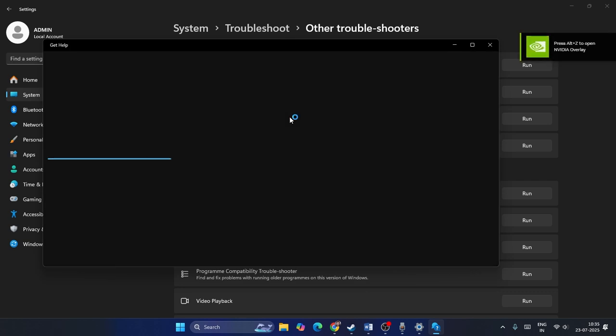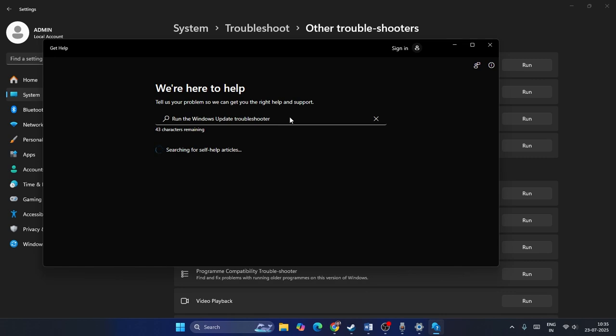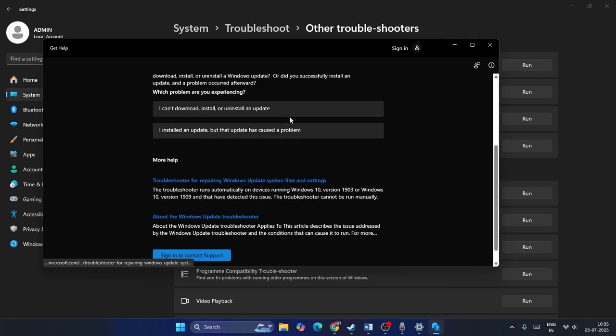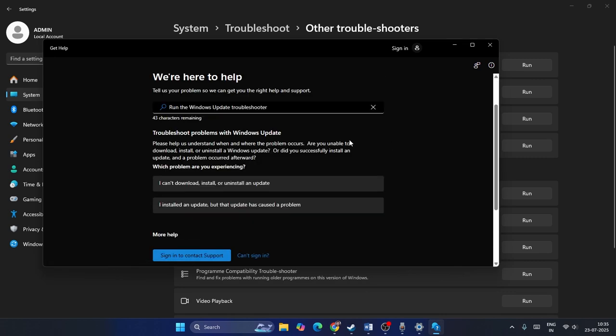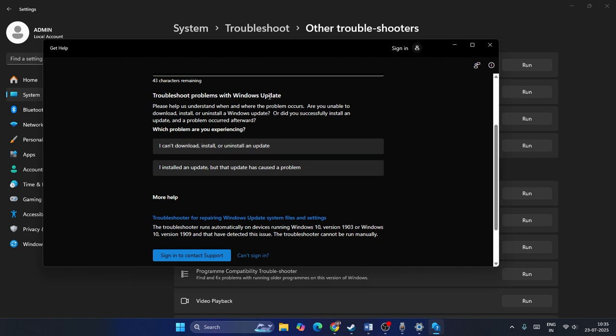There are two kinds of situations that can happen. One is you're not able to update, uninstall, or install any latest update, or the other one is related to something else. From here we have to select what our issue is, and let Windows do a diagnostic run from their end, which is the default. It is asking what your trouble is, and we have two options. One is we installed an update but it caused an issue.